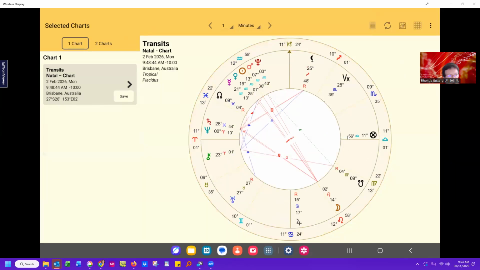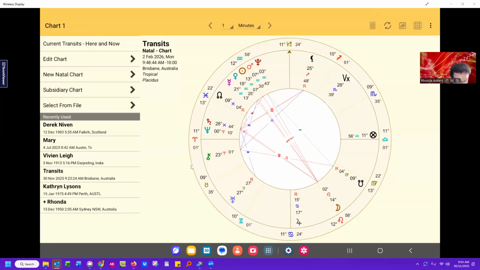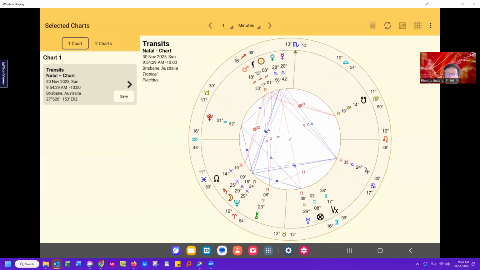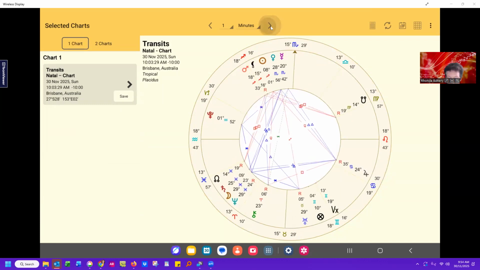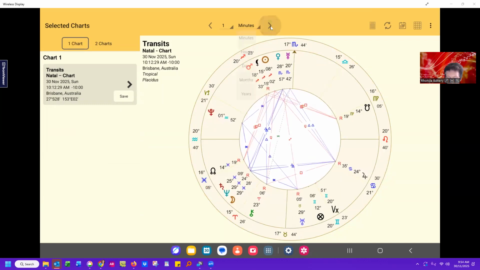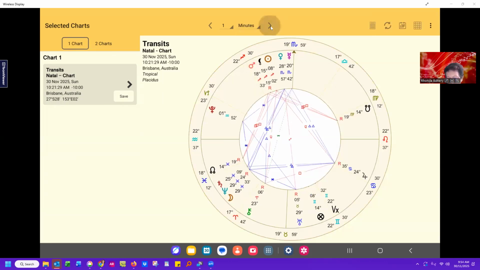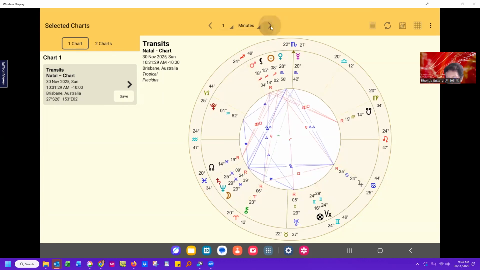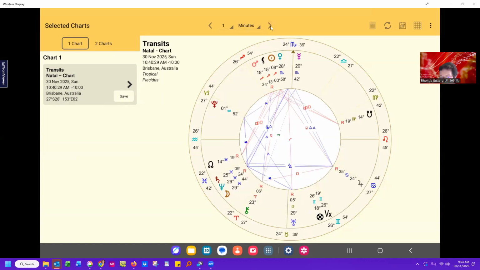It's over here at the moment in this particular chart. And if I go to a transit chart to here and now and start moving the arrow, see how fast it's moving? Yeah. And we're looking at a very narrow window. We're not looking at wide orbs. So we're looking at a 10-minute window.